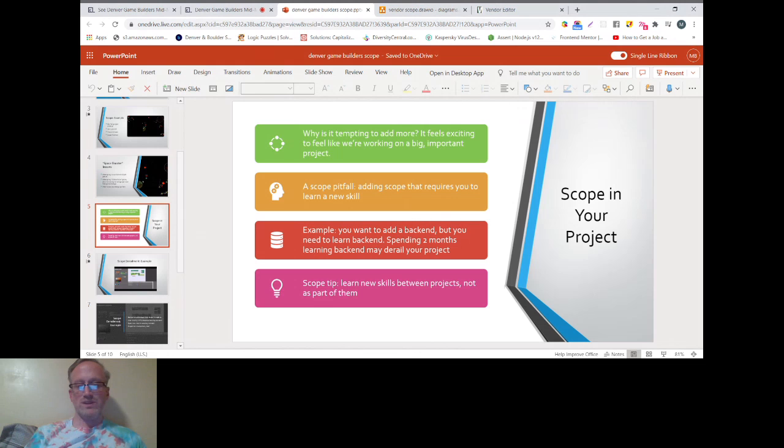The example would be like if you want to add a back end, but you need to learn back end, you might end up spending 2 months learning back end, and that's going to derail your project because by then you don't even know what you were doing. And again, it's hard to recognize that might be the case sometimes.